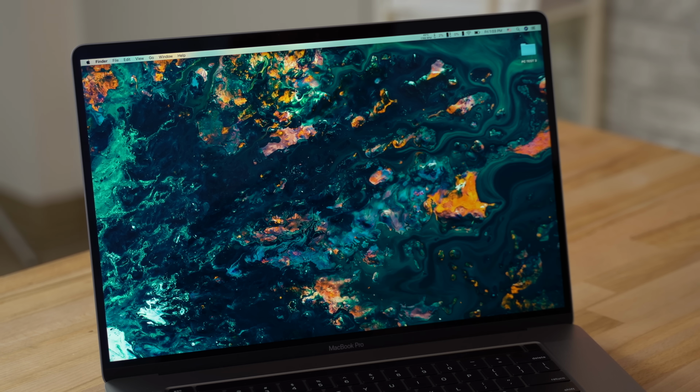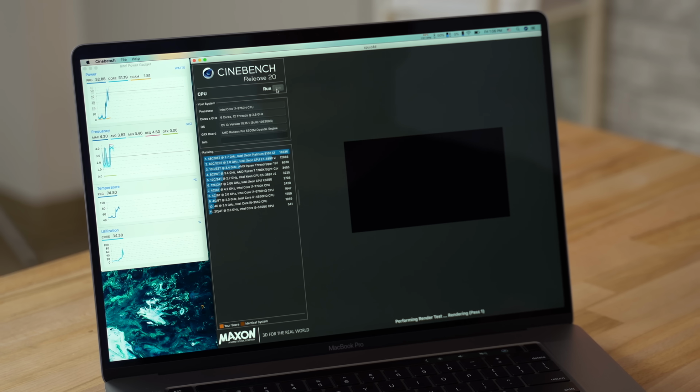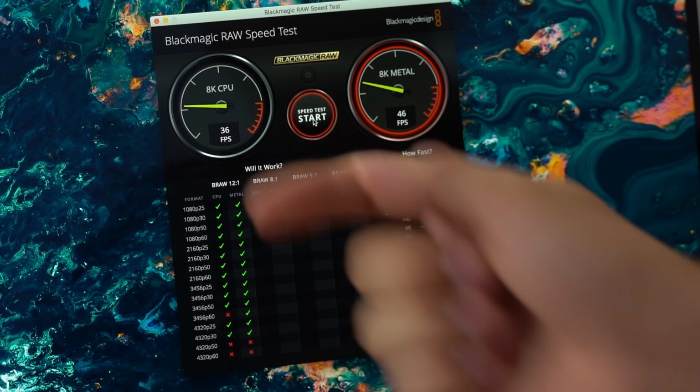Hey guys, it's Max. In front of me, I have the new 16-inch MacBook Pro, and today we are gonna be testing it out. We're gonna do a few benchmarks to see how well the CPU and the graphics perform, and then take a look at some video editing performance and see how this thing does.